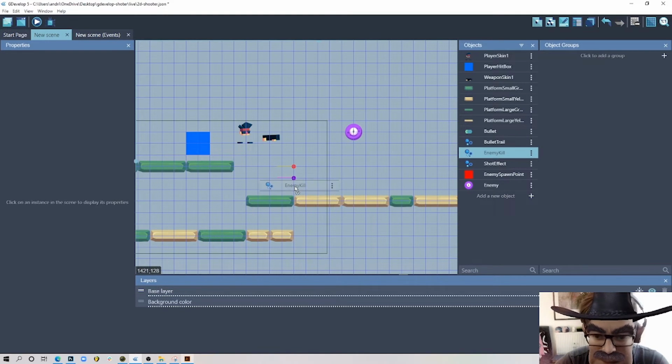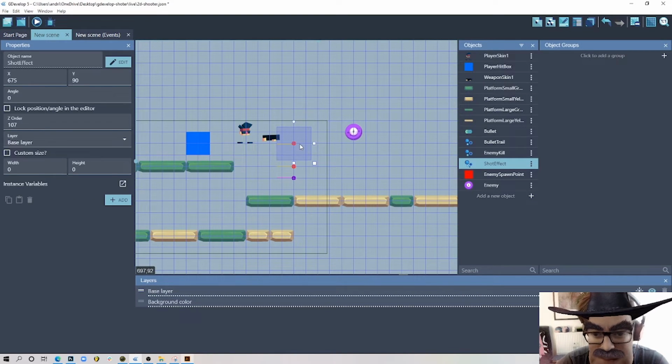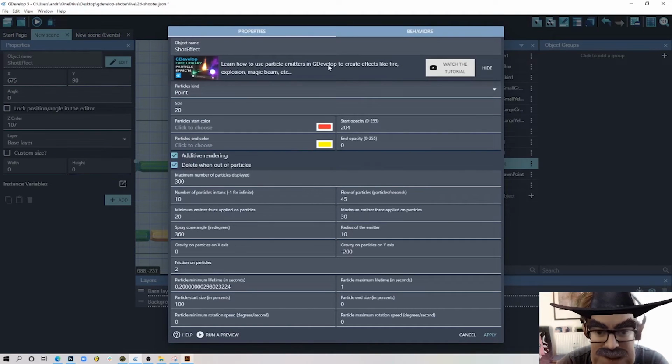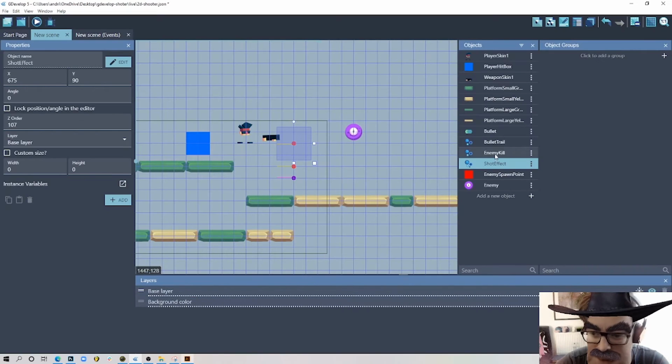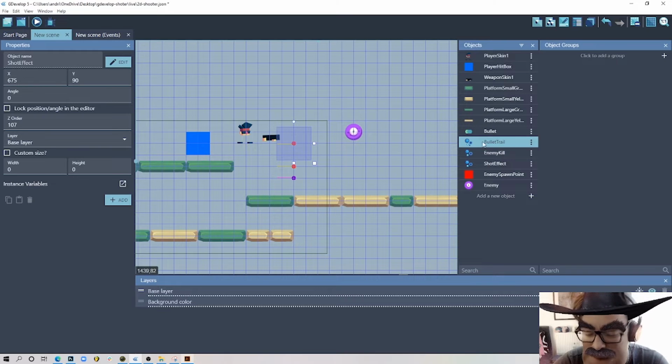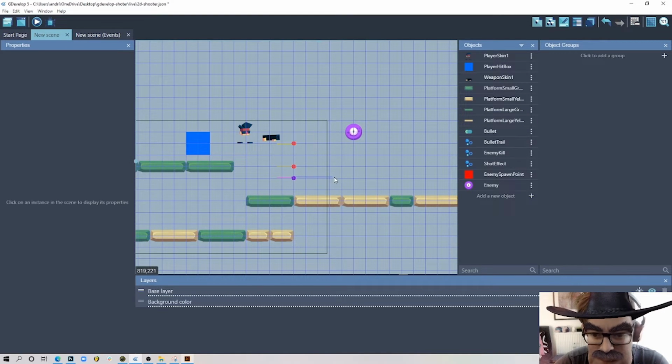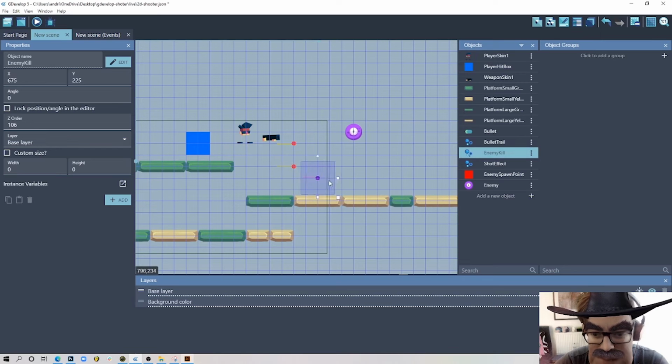I have a couple of particle effects here which I created for this. You can take a look at how they are made, or take a look at this tutorial as well about particles. But basically what I have here is a bullet trail. So this will be the effect which will follow our bullet. We'll shoot that as well. Then I have enemy kill. So this is basically this one, some sort of simple explosion when we hit an enemy.